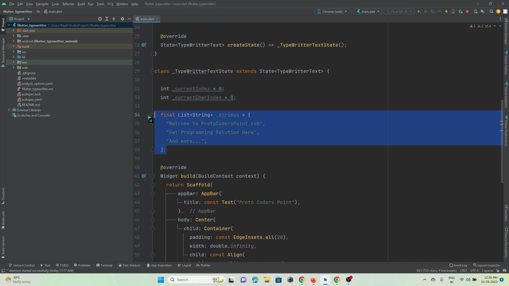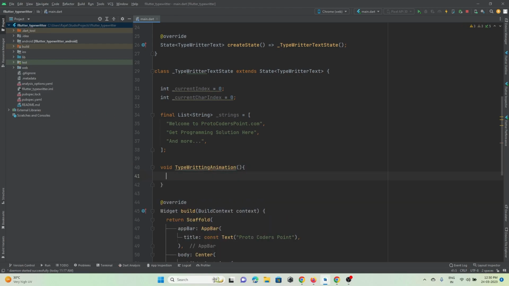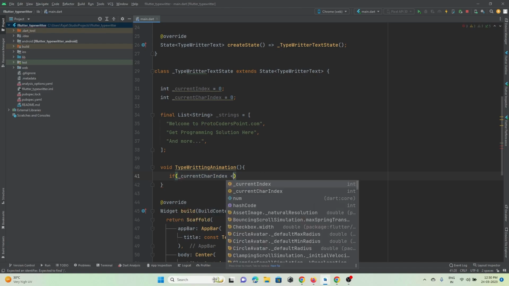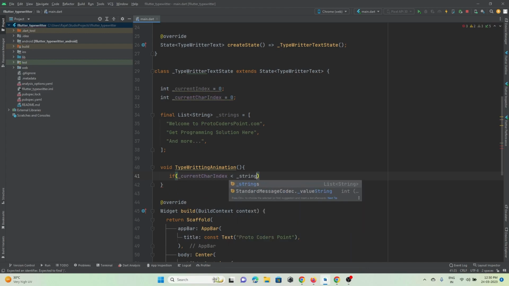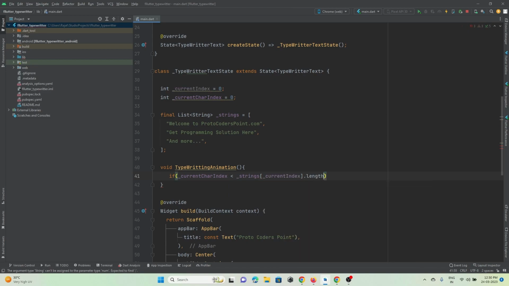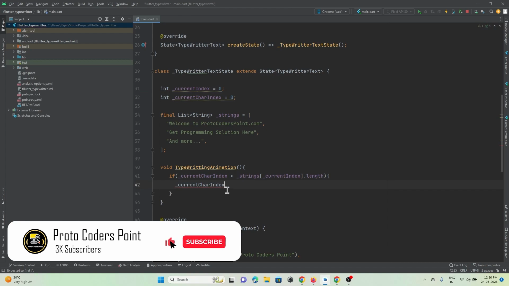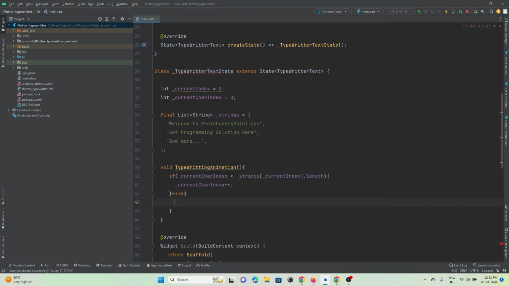So to iterate over this string, I need to create a function. So let's create it. Here let's create a function and name it typewriting effect. Okay, so let's code it. Here, if current character index is less than string of current index dot length, in this case we need to increment the current character index by 1, plus plus. And else we need to set the current index with the mod operator.